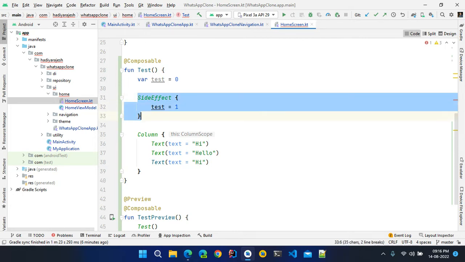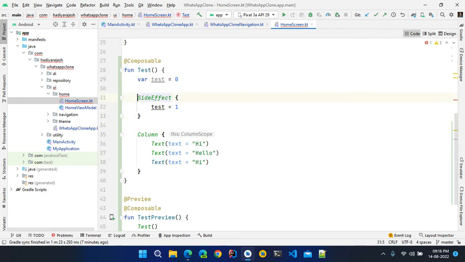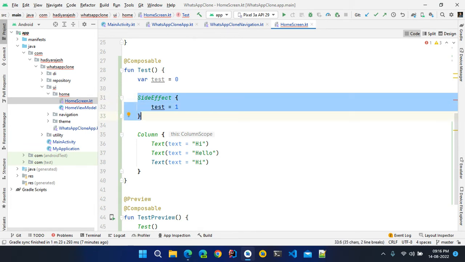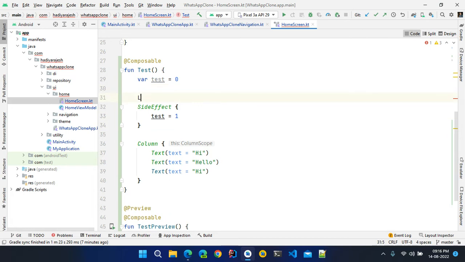I have one question. How many times does the side effect get called? Like, every time the recomposition occurs, right? Yeah, it depends on the type of the side effect. This side effect block will be called every time the recomposition occurs. Okay, got it.